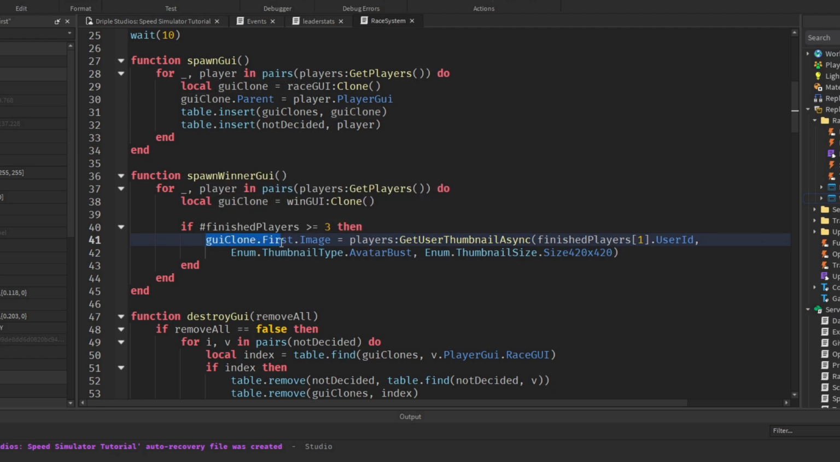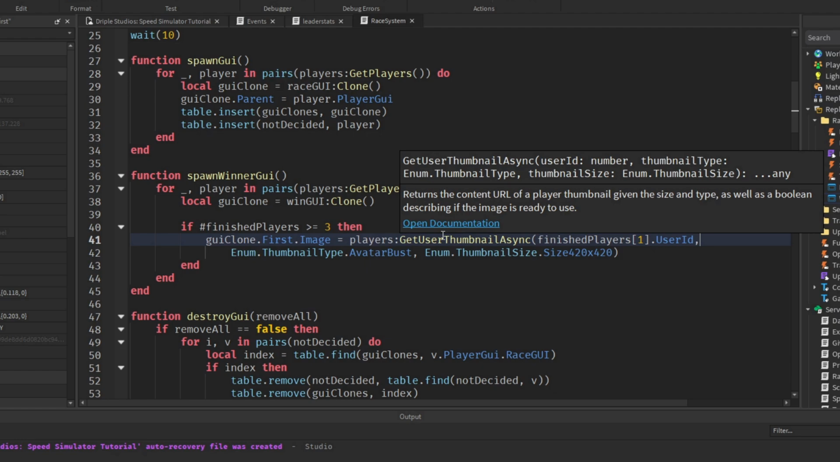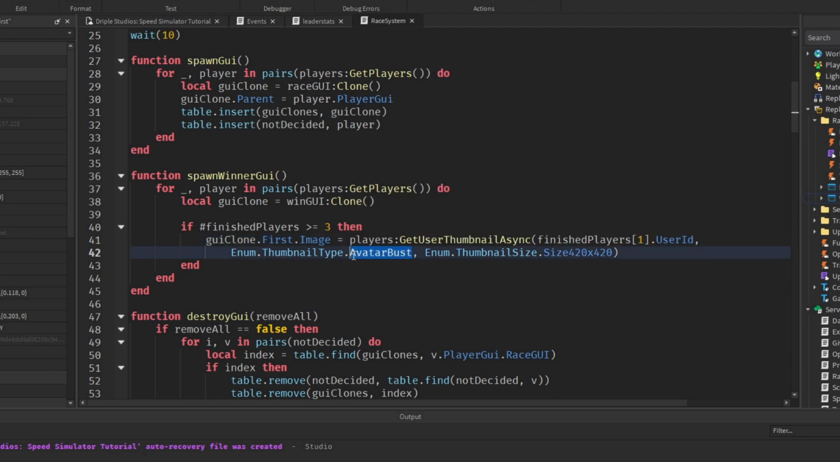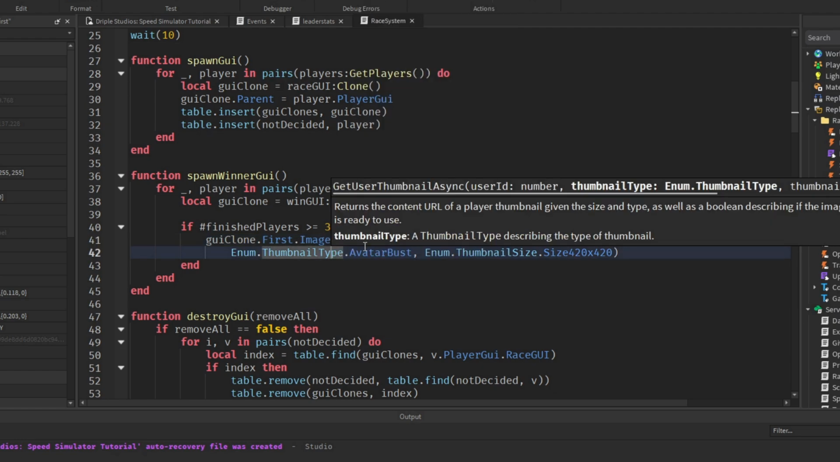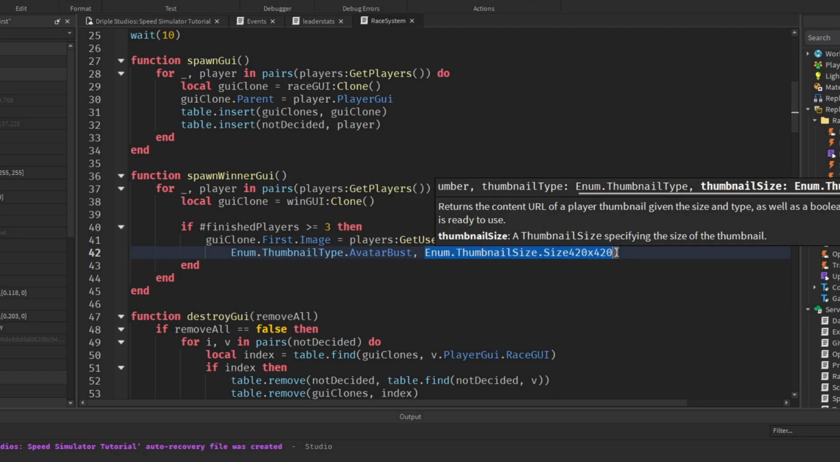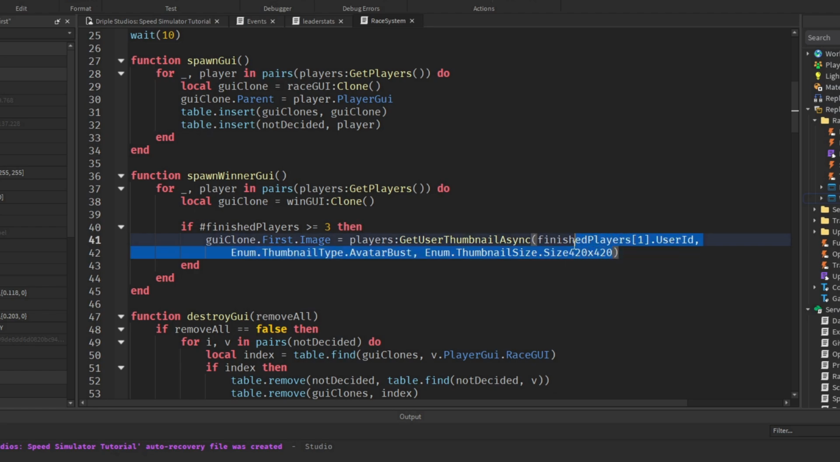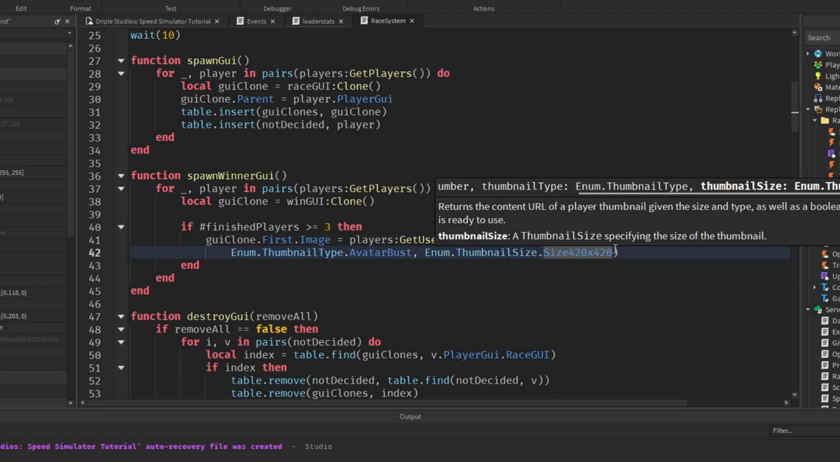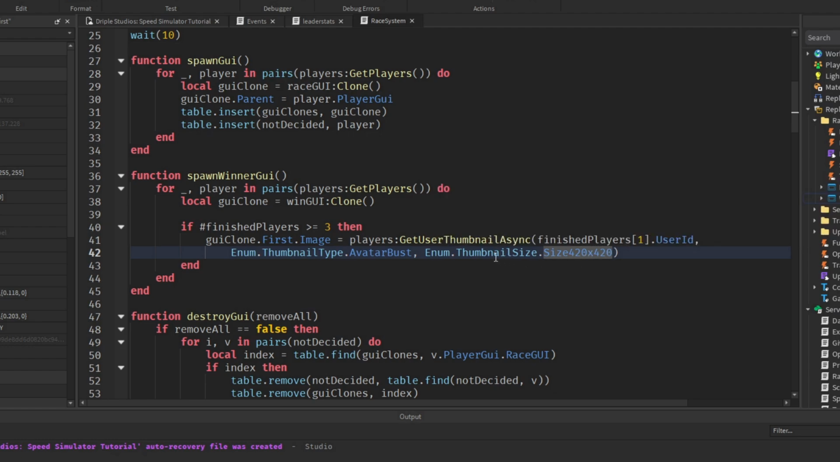Well, first of all, we're setting something to this first place image. We're going to set the first user, the first person to finish the race, we're going to set their thumbnail, their user's avatar. Avatar bust is sort of like a headshot, so it's a picture of their head, but it also includes a bit of the shoulders. We're setting the size as well. I use the largest size because it's the highest resolution. Obviously the size of our pictures isn't 420 by 420, but by doing 420 by 420, we know we're getting a decent resolution.